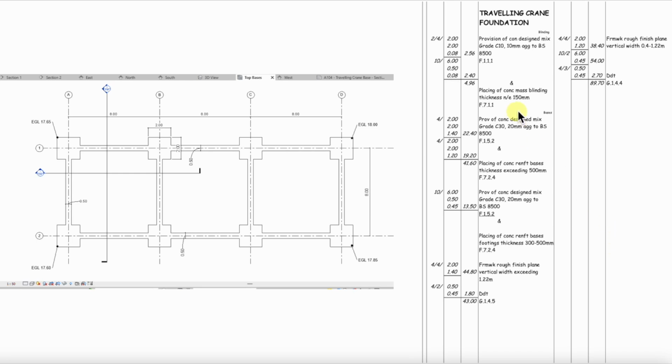On our dim sheet then we have the blinding, and we've got provision of concrete design mix grade C10, 10mm aggregate to BS8500. So we've got our corner bases 2 by 2 by 0.08. The 0.08 comes from the 75mm of blinding, which when rounded up gives us 0.08. So there are 8 of those and there are 10 beams, 6 by 0.5 again by 0.08, and that gives us a total blinding concrete of 4.96 cubic metres. And then we've added on the placing of that blinding concrete.